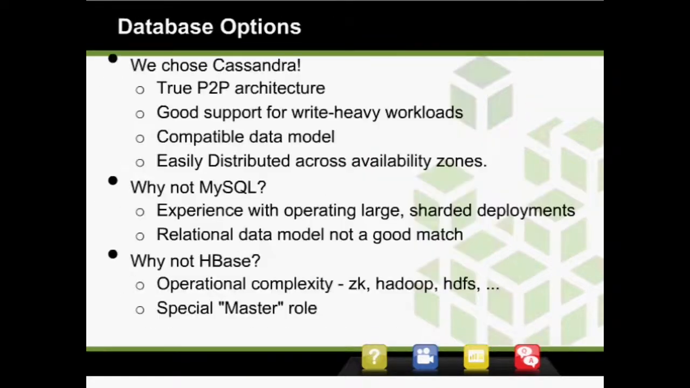So why did we choose Cassandra? I think this is something that's really important and that always kind of comes up in conversations. So Cassandra has a true peer-to-peer architecture. So there are no special nodes, there are no masters, there are no slaves. And what this allows us to do is add and remove capacity, and we don't care which node we're removing. We don't care what kind of node we're adding. It really simplifies the operational aspect of running the database.